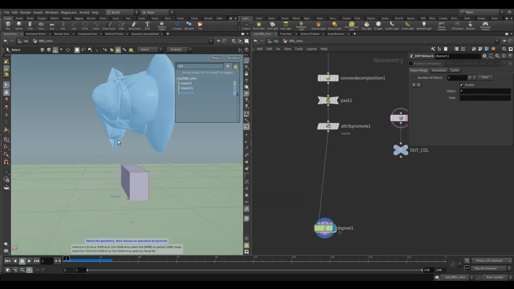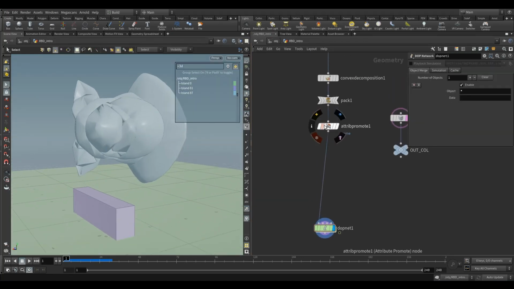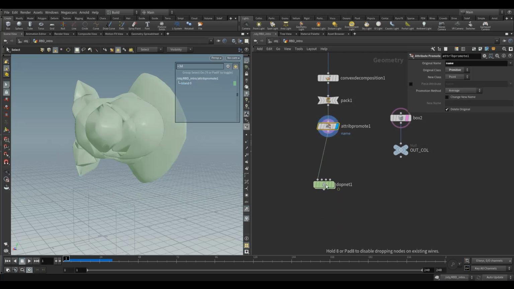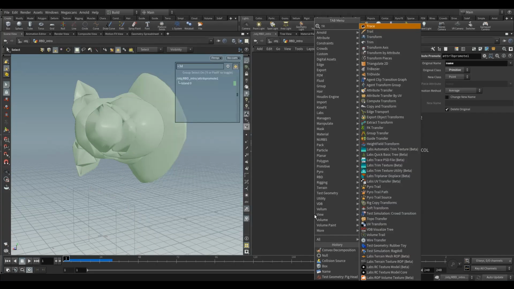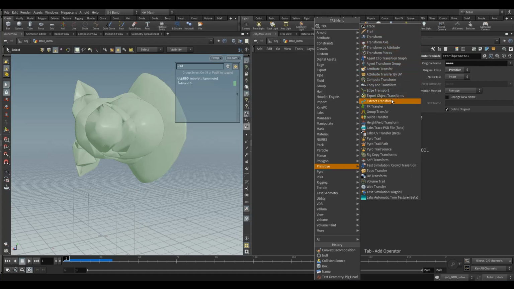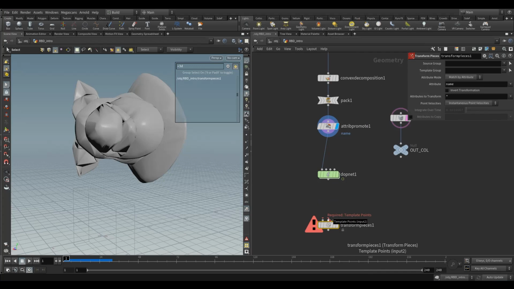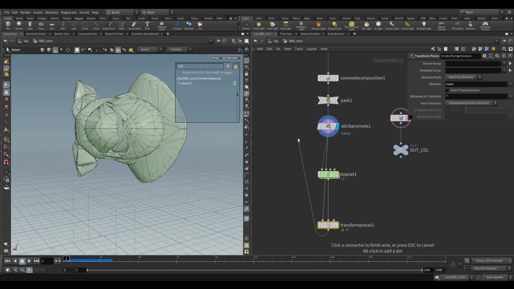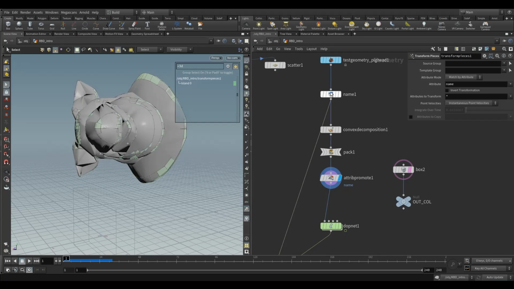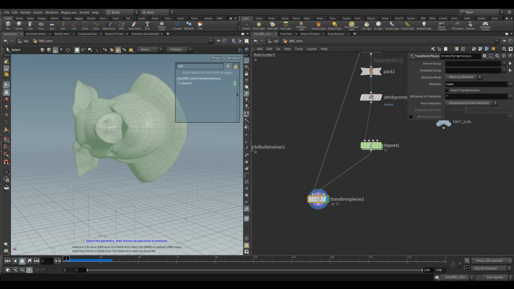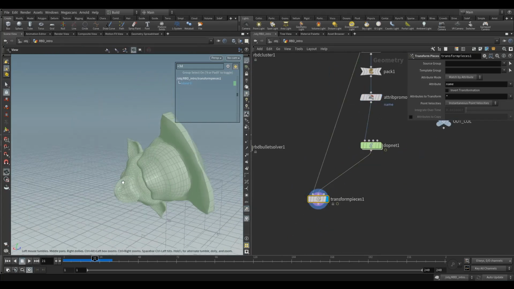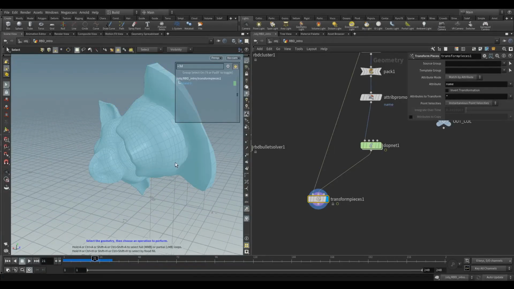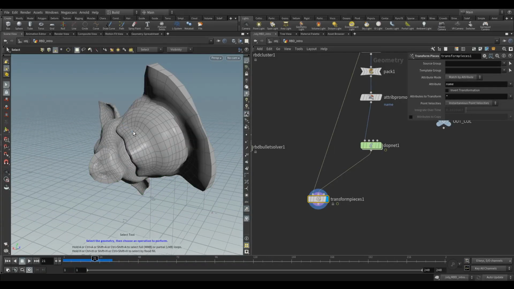Now what you might think is, our geometry looks terrible now. So what we can do is transform pieces, which will be here. And then we want the template points. Geometry to transform is this, but we want that before the convex decomposition, and we want the name attribute, and that should work fine. There we go. So there we got our original fancy geometry. Just press 9 to get rid of this visualizer thing. There we go.